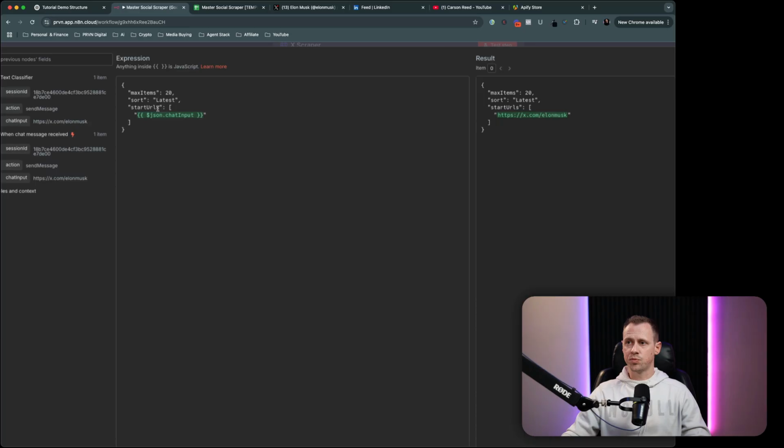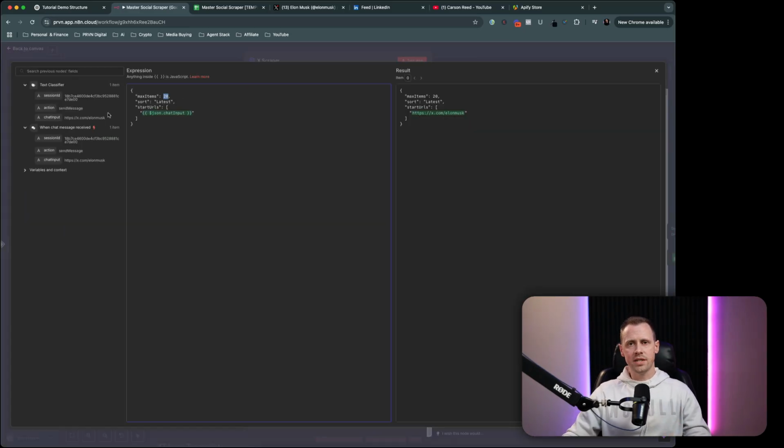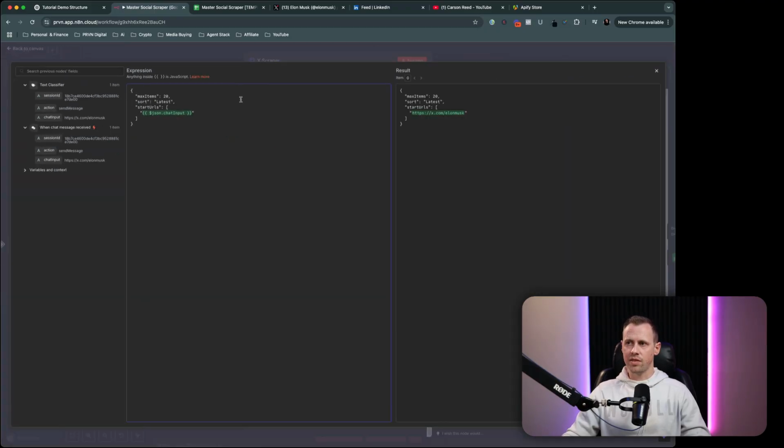Now, in this case, this particular actor received a JSON in this particular format. So what I did is I basically set the max items to 20. So that's the max number of tweets that I want to pull. And I sorted from the latest. And then I input the URL of the profile, okay? And I set it up so that this particular actor would function off of the profile URL.